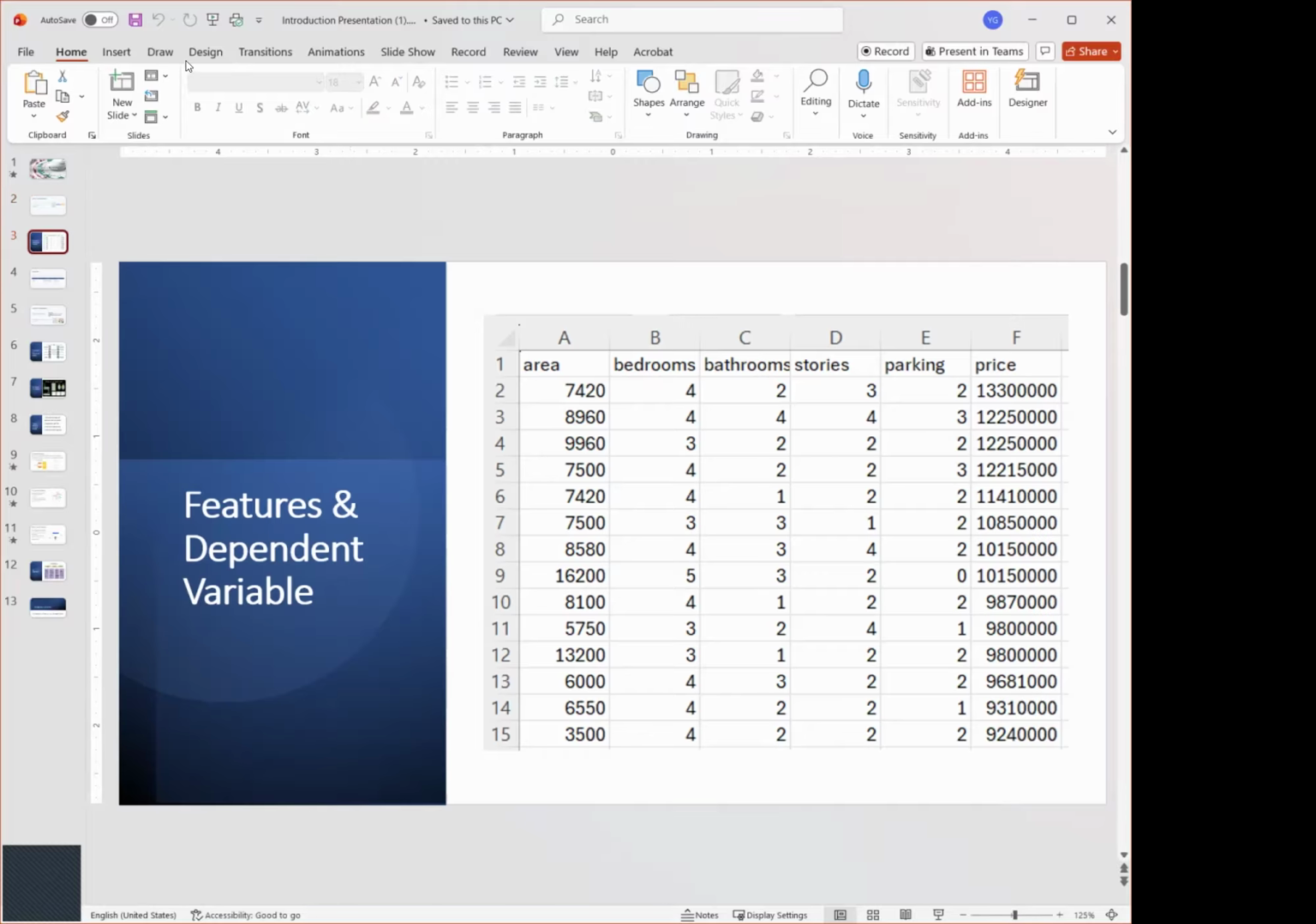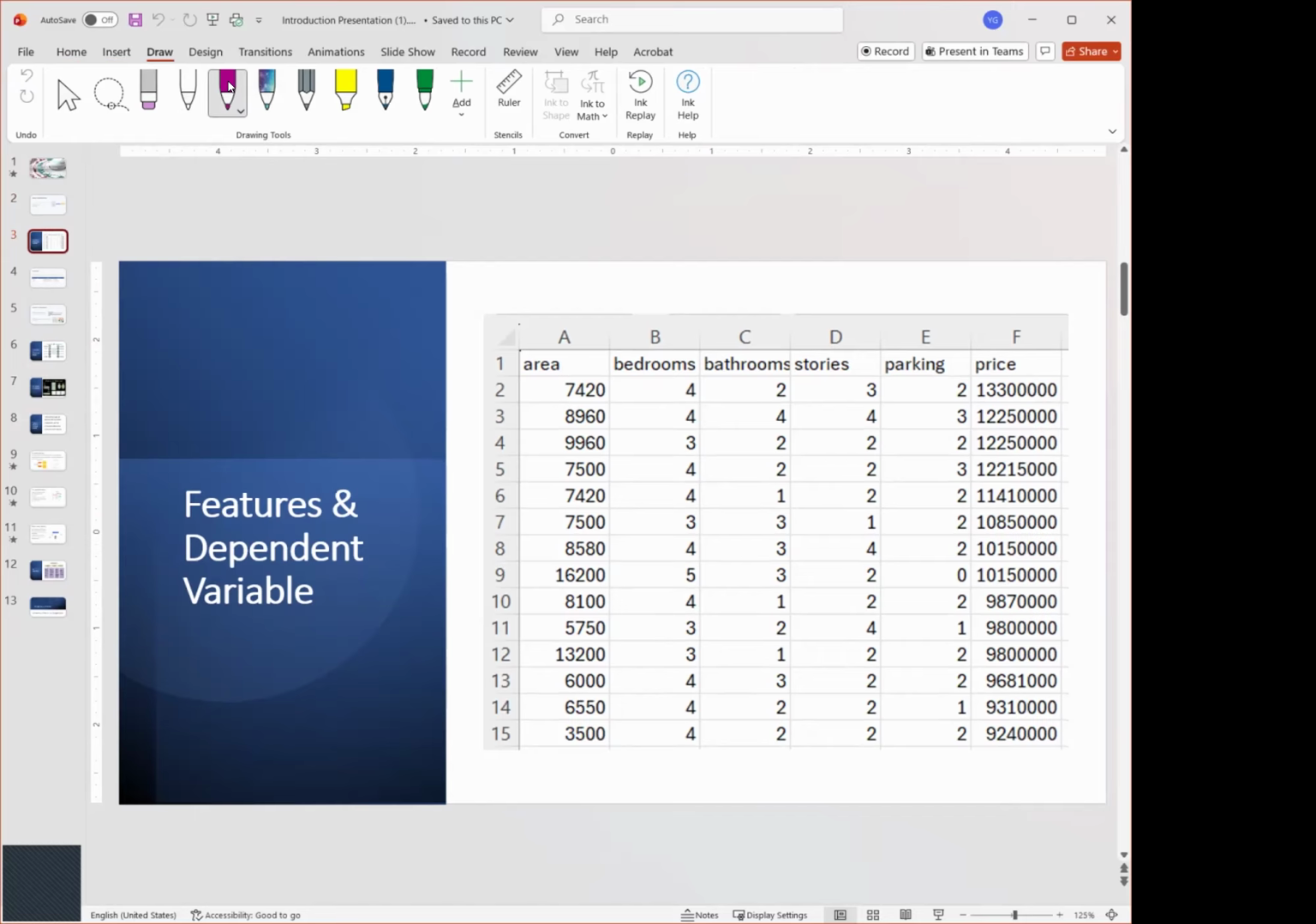So here's a data set, okay? So we got a data set here. In this data set, we have variables, okay? So we got area, bedrooms, bathrooms, stories, parking, and price. These are variables, right? That's what they are, variables. However, as machine learning engineers, we're going to select some of these variables as features, okay? And those features are going to be used to predict the dependent variable.